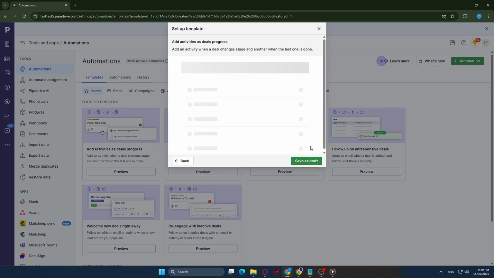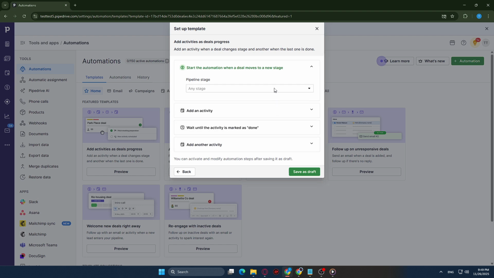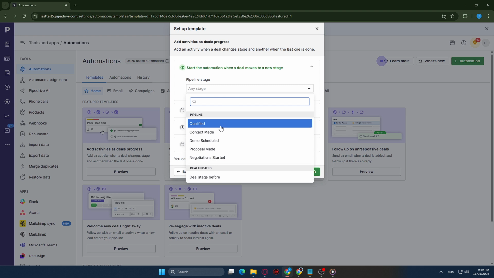Now customize the template so it matches your pipeline. Start by choosing the pipeline stage that should trigger the automation. For example, you might want the workflow to run when a deal moves into a specific stage. Make sure you select the exact stage in the correct pipeline to avoid triggering the automation in the wrong place.